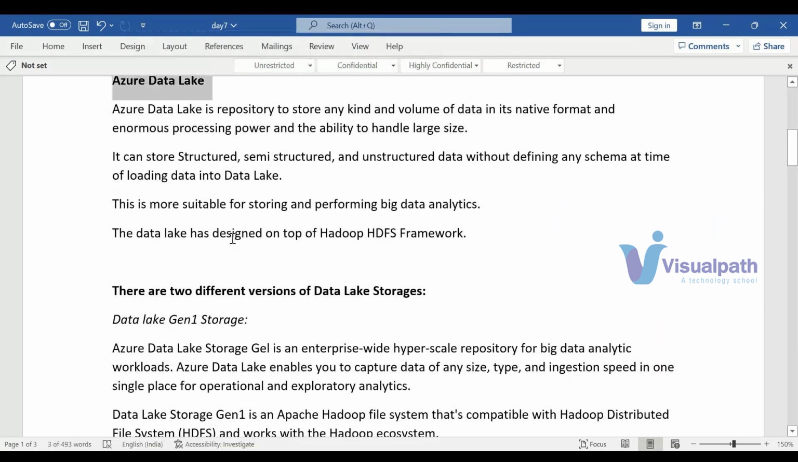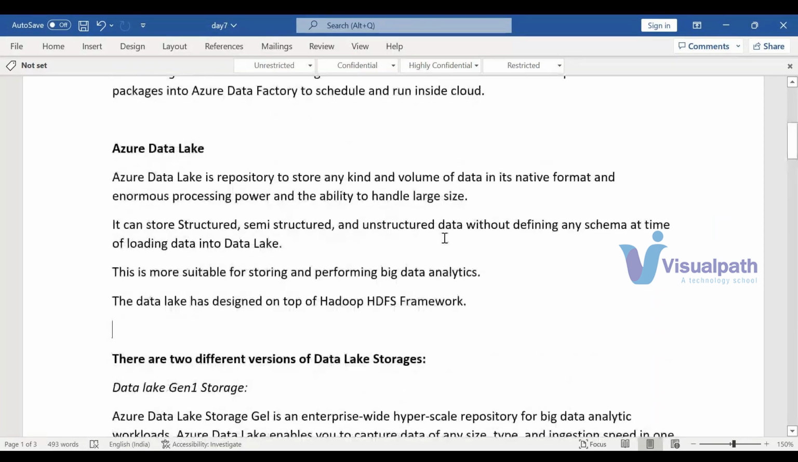So if someone asks you what a data lake is, you can mention all these points. That is the reason I'm reading all these points, so that I can inculcate them in your brain. Is it clear for all of you?